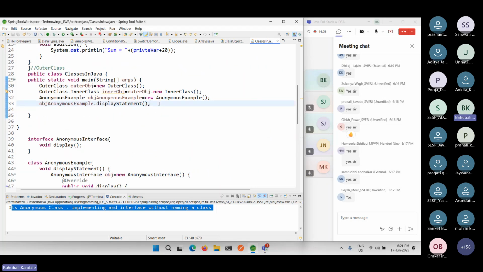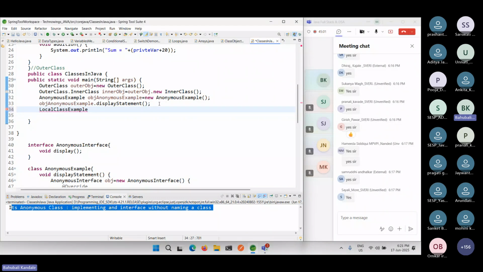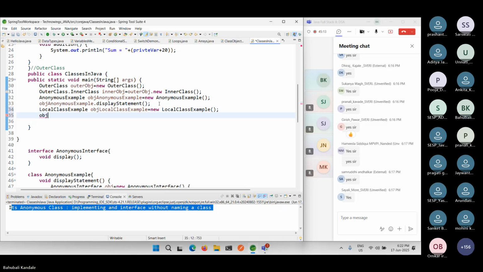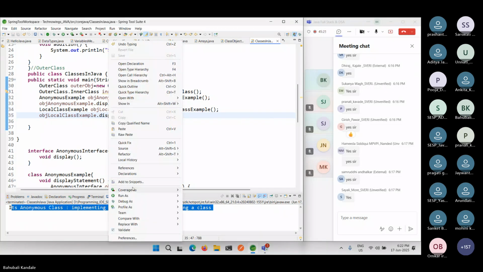So within main, we create an object of the local class example. And using that object of the local class example, we can call display message.